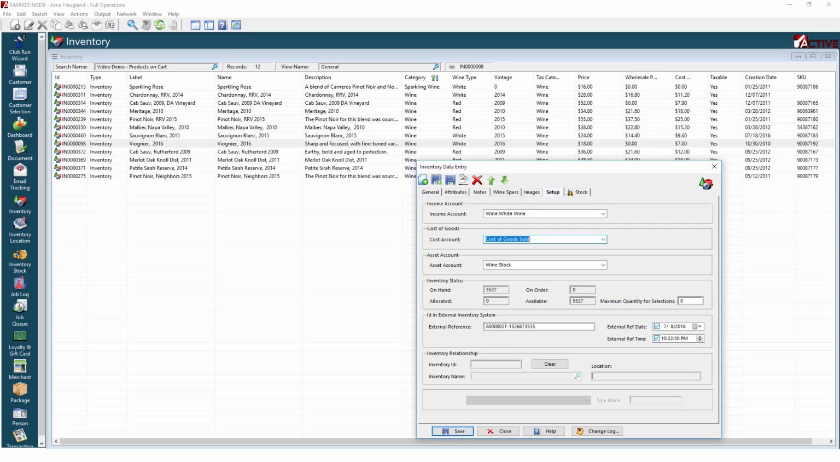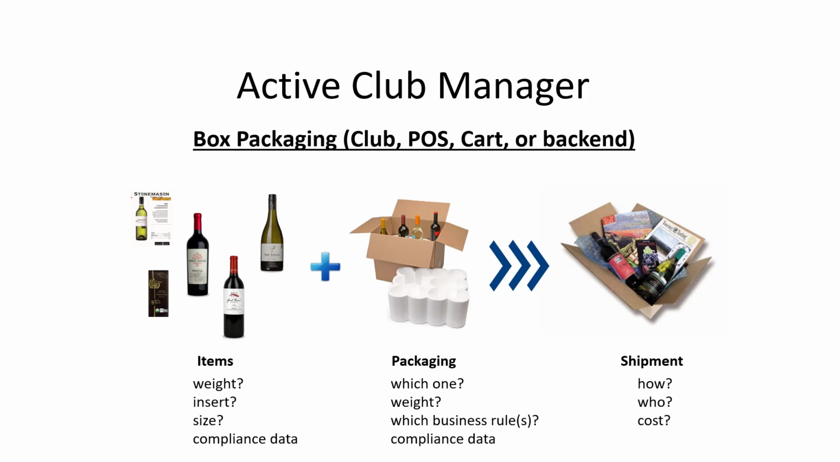The inventory relationship area is used if you're using placeholders. Now the inventory status, the on hand, allocated, and available. Let's define what that means.